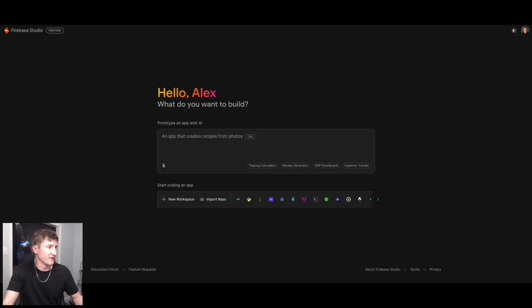Okay, so here we have the Firebase Studio interface. Gotta love the personalization going on with the name here. And then we have our typical text input box that is telling us that we can prototype an app with AI, and it gives you some suggested apps like a tipping calculator, a recipe generator, an ERP dashboard, an expense tracker. Or, and I think this is really cool, it gives you the option to create a new workspace and start coding up your own app.